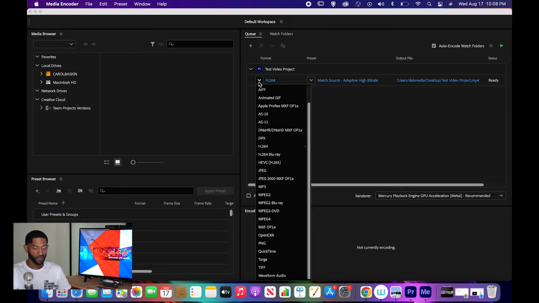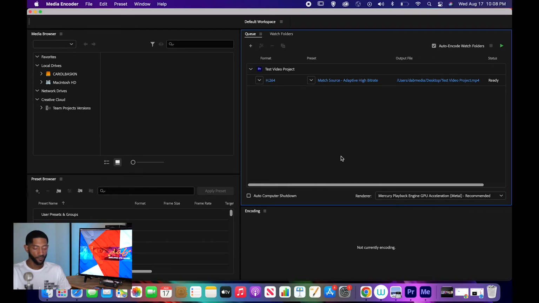Now you still have the ability to change any of the information that you want in case you change your mind after exporting it. But once you're completely clear and confident that you have everything the way you want it, all you need to do is go up here to this top right corner where you see this green start button and click the start button.